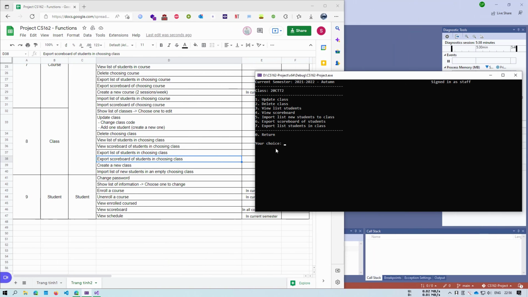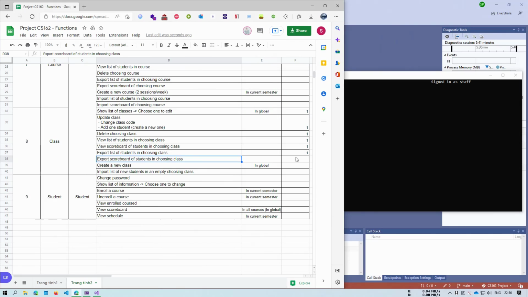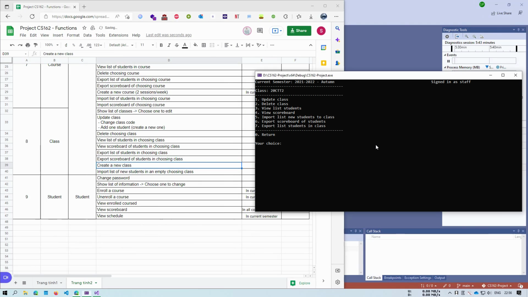Alright, next up, you can create a new class, of course. Here I will create a new class named 2161. Alright, and in this class I can import a list of new students. These are the students that haven't existed in the current class.